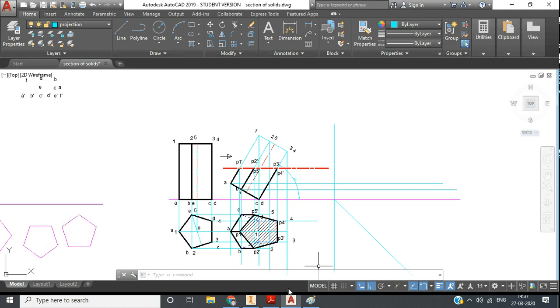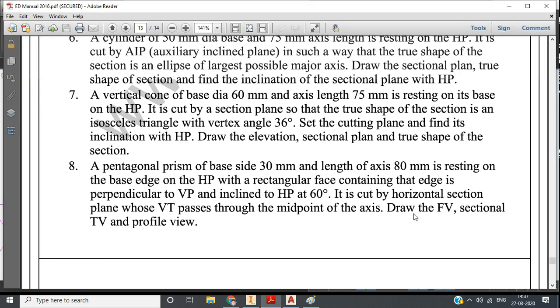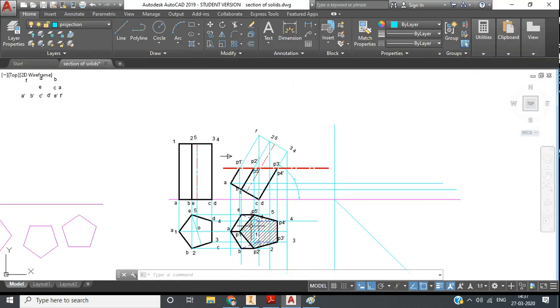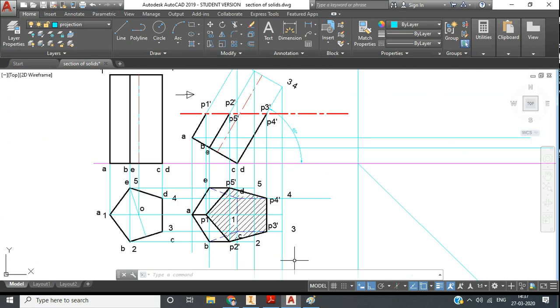So we have to draw a side view because in the question, if you see here, draw front view, sectional top view and profile view. Profile view means side view. Okay, so this is your front view. This is sectional top view. Now we are drawing side view. So we are taking projections from front view here. Now we have to take projections from top view. I have to take projections of the base points. So in front view I have taken, now for top view again I am taking on this 45-degree line.